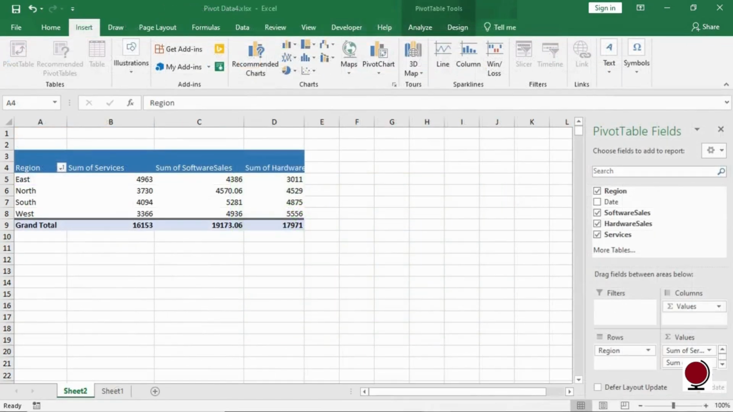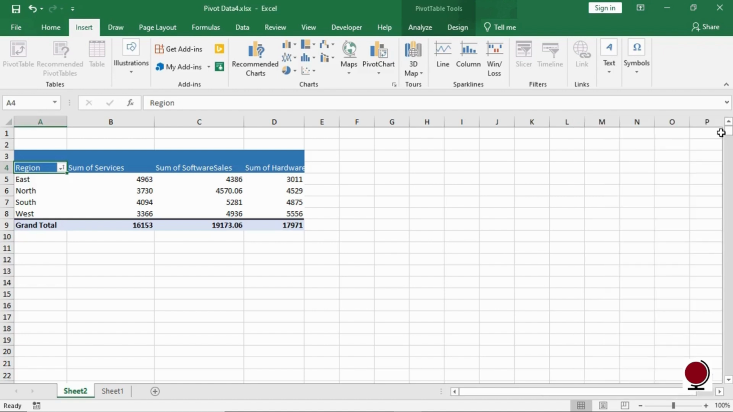Pivot charts. Pivot charts are like regular charts. The only difference is that they display data from a pivot table. This worksheet contains region-wide sales data on sheet 1 and a pivot table based on this data on sheet 2. Click within the pivot table. Let's close the pivot tables fields pane on the right to make some space. Now, on the Insert tab in the Charts group, click Pivot Chart.